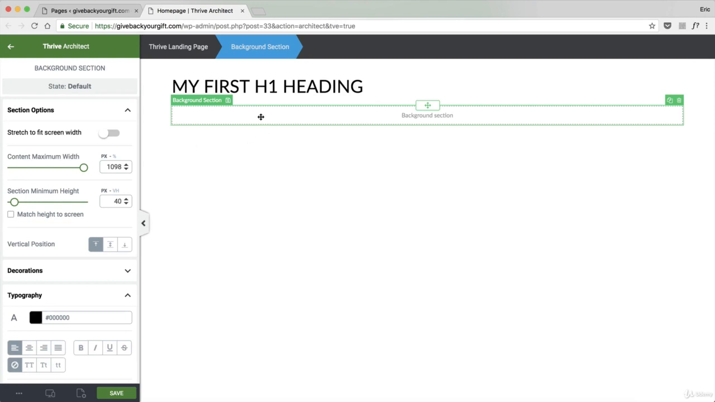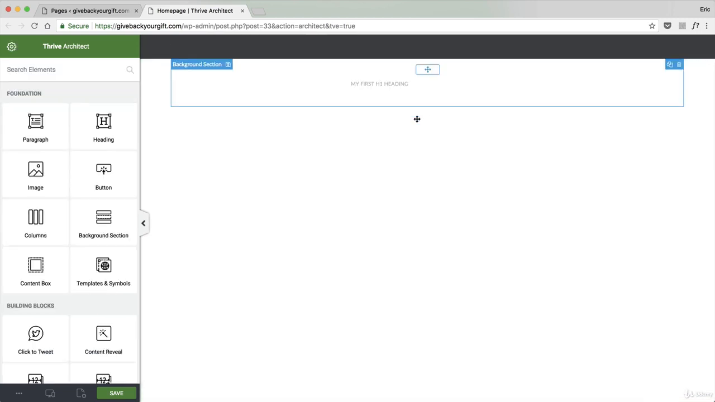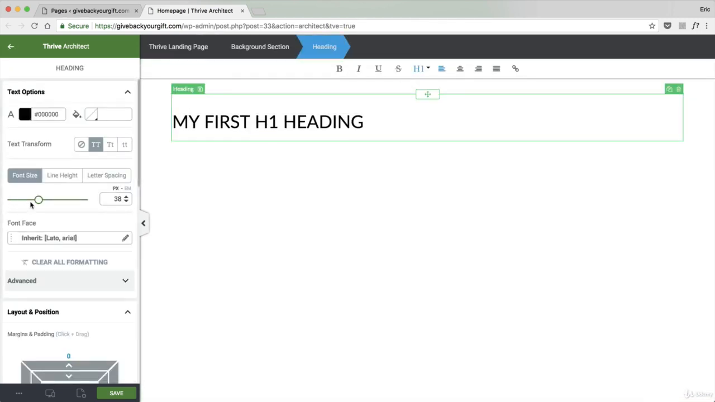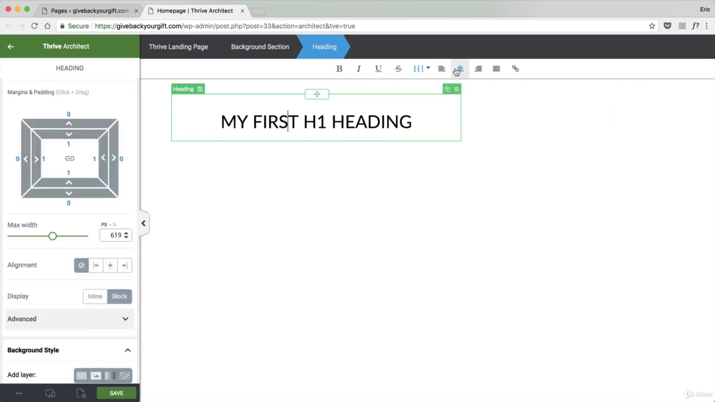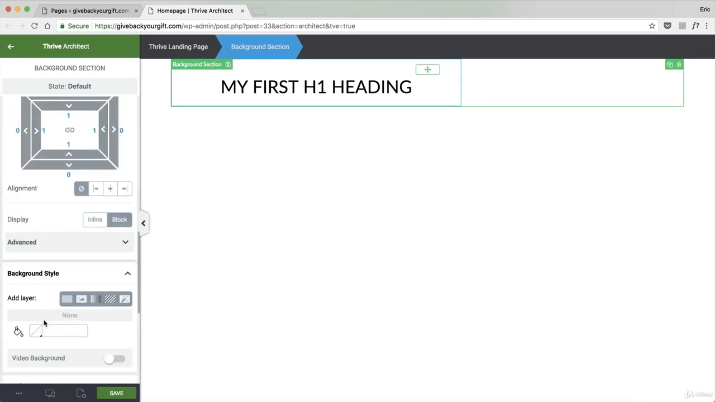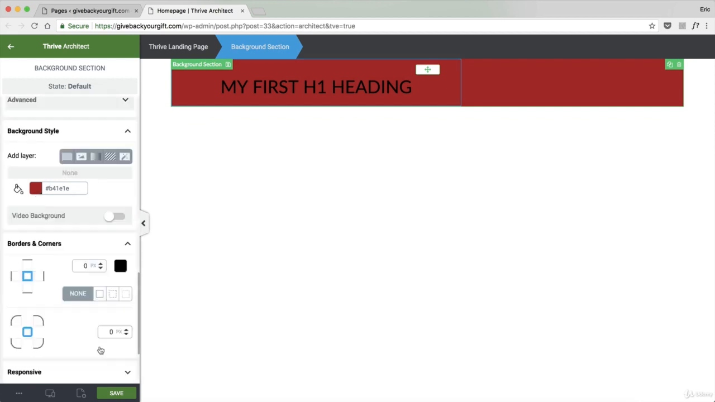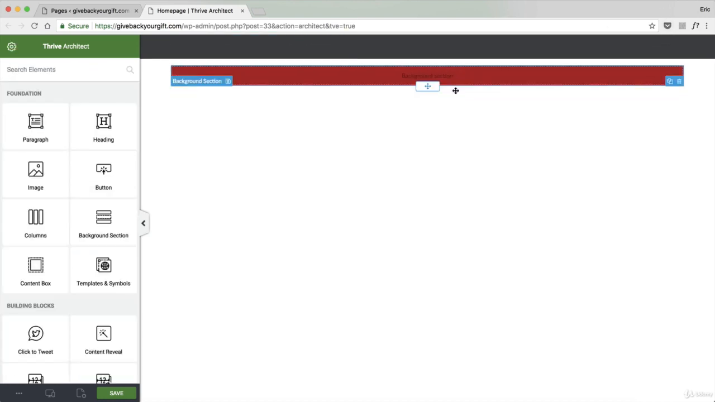So, for example, with this background section here, if I were to place my header inside of it, maybe I don't want my header to be this wide. So let's say I just want the width to be that small, but I want a background color that covers the whole length of this. Well, to do that, I would edit the background section itself and add a background color. So don't worry if this isn't making sense. As we start building more and more things inside of Thrive Architect, you're going to see why we want to put everything inside of a background section. But for now, I'm just going to delete this heading because we don't need it.